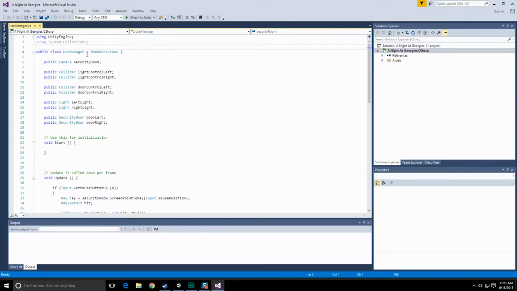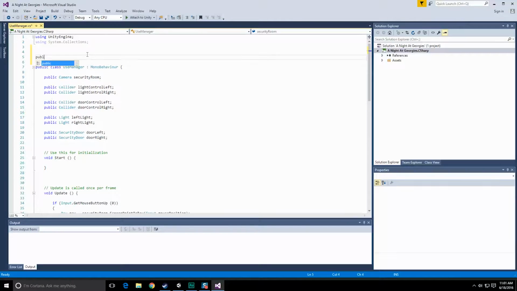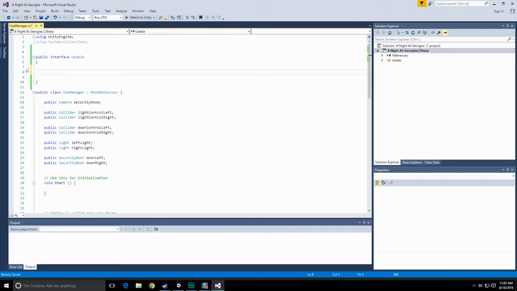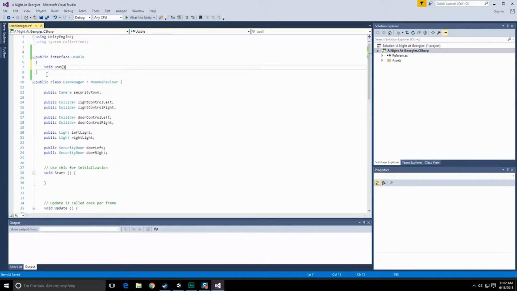So the first thing we need to do is actually create a public interface. And we're going to call this usable. So this interface is going to require that anyone who implements it also implements a use function, which we're going to have right here. So our other classes, which are going to be for the controls of the doors and the lights themselves, are going to implement this interface.